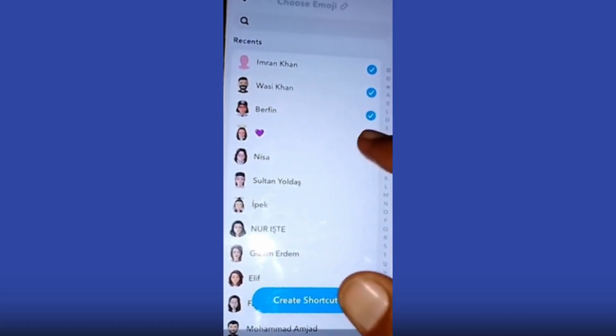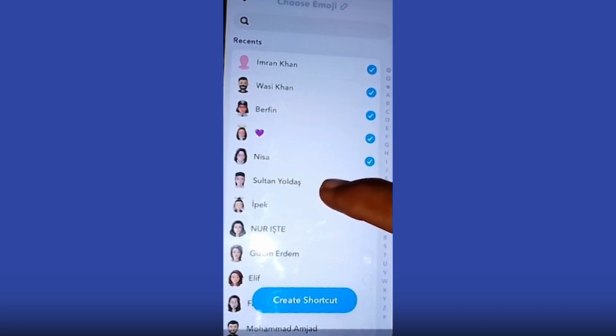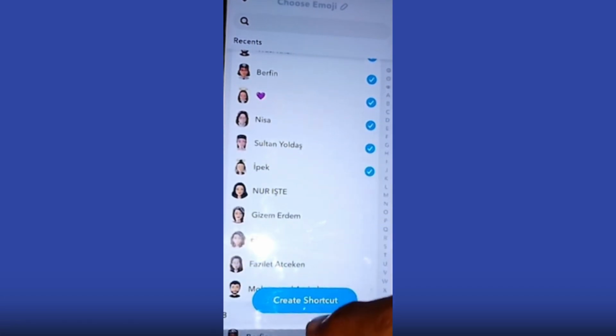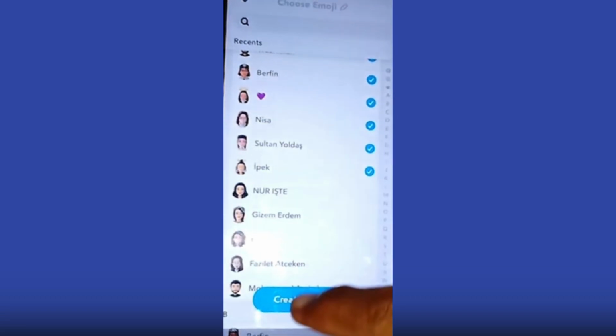You have to choose an emoji for the shortcut like this. I want to choose this one. Just simply tap on create shortcut. Now your shortcut has been created.